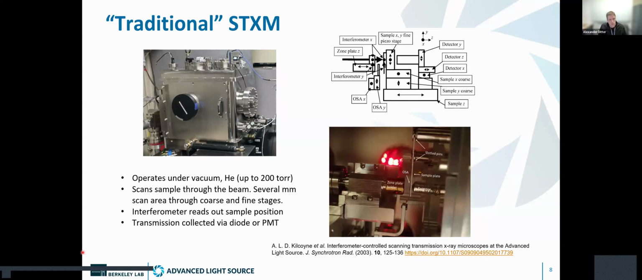Okay, so the traditional STXM, what I'm calling the traditional STXM, we have a few of them here. It's this big box structure, and you may see these at other synchrotrons as well. It operates under vacuum. It can also operate under helium because there is an X-ray transmissive window inside of it, so it can go up to 200 torr. This is the kind of STXM where you're scanning the sample through the beam. The X-ray beam is focused to a spot and the sample is scanned through that spot to build up your image. This gives it a several millimeter scan area.